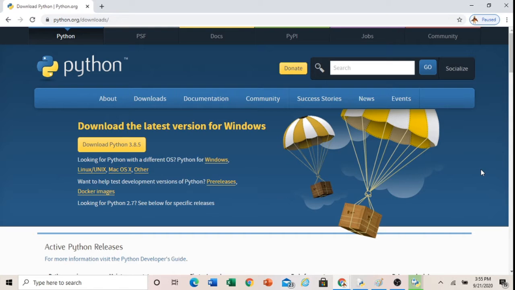So let's get started. First, we are going to learn how to install Python, and then later we will be learning about the print function and variables.